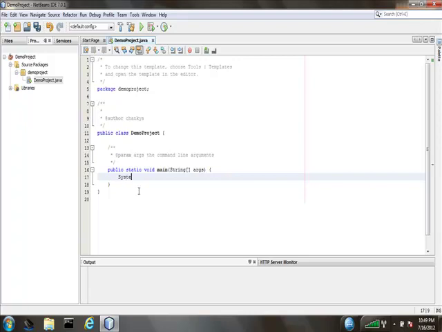So this is where we have to write our code. We'll just write a simple code, System.out. And to show you the easiness of NetBeans, let's include a Scanner class.